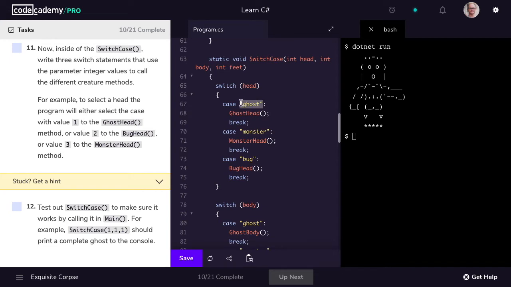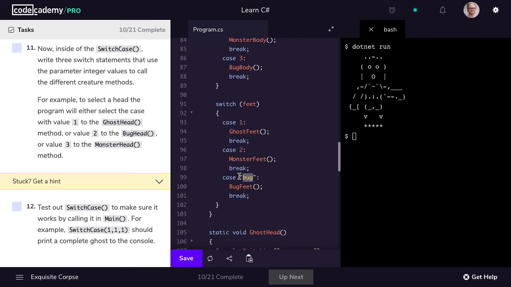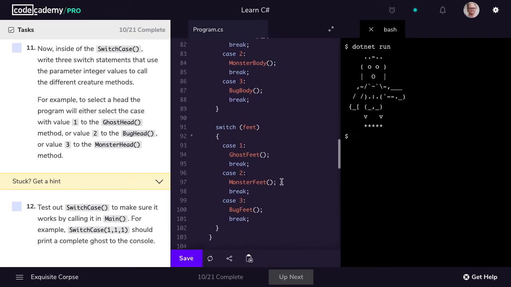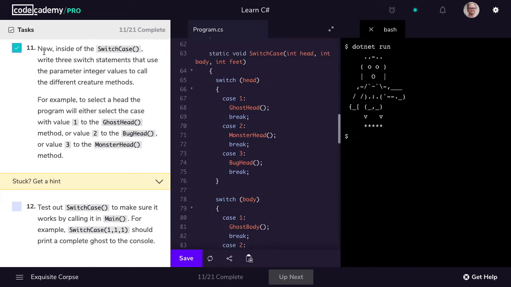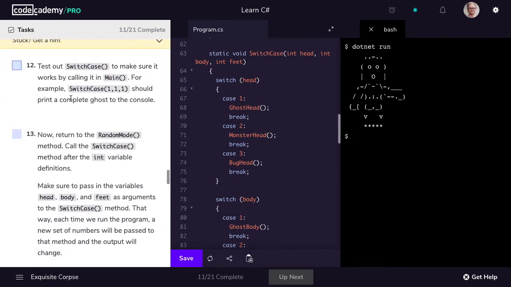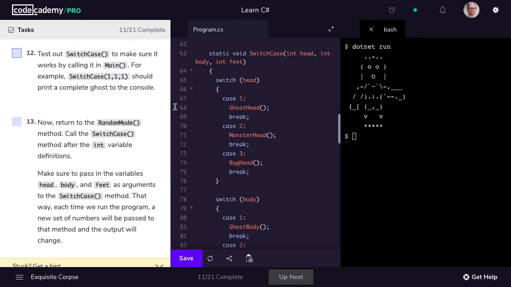So we can go ahead and just replace the string ghost with the number 1, the string monster with the number 2, and the string bug with the number 3. And we could do that for our remaining 2 switch statements as well. Okay, so let's go ahead and mark this step 11 as complete, and we'll move on to step 12. We want to test out our switch case to make sure it works by calling it in main.